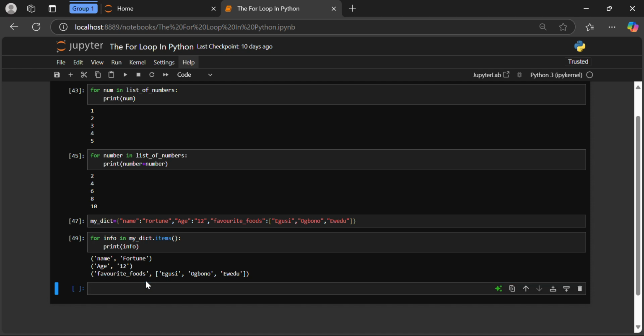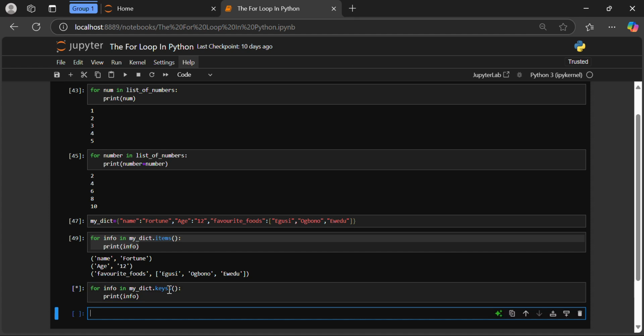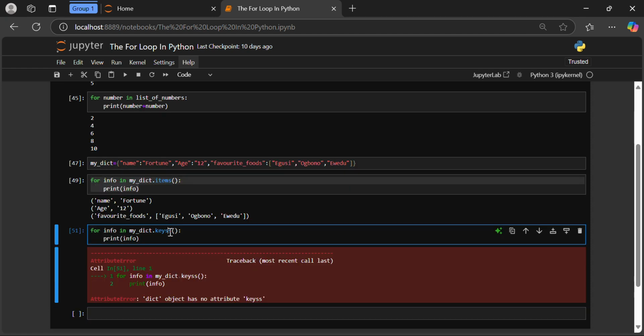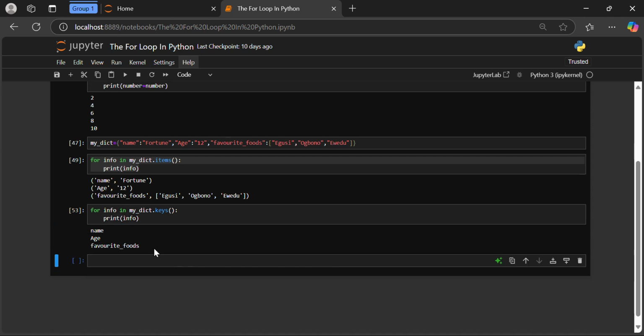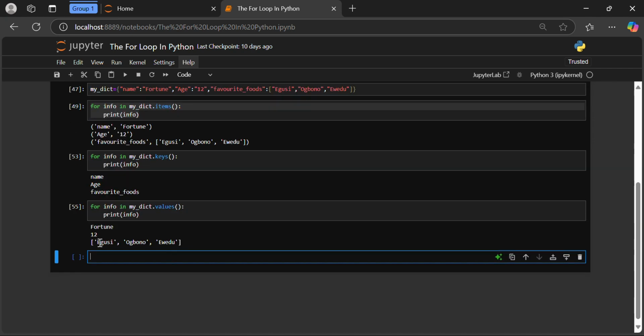So let's just print the keys. Just name, age, and favorite food. Just the keys, name, age. Now let's print the values. And you see this prints the fortune. Now you can use this in many areas.